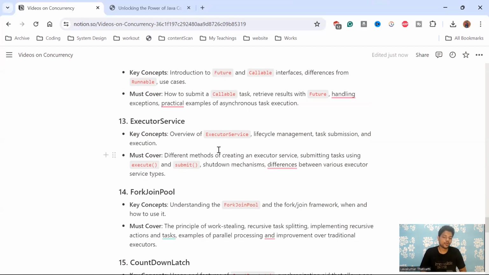And finally, the most important thing is the ExecutorService. Java concurrency comes with an executor framework. The ExecutorService is a kind of lifecycle management of a thread. How to submit a task, when to shut down a service, and all the methods like execute and submit, everything in detail, programmatically.